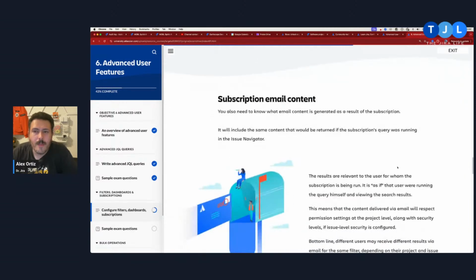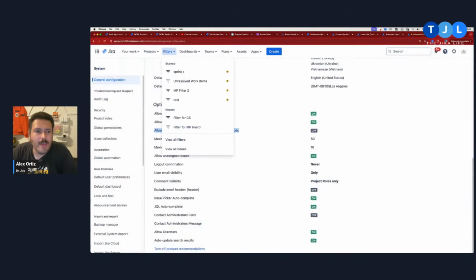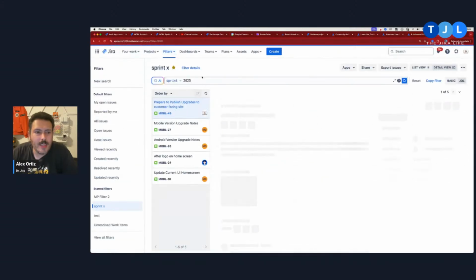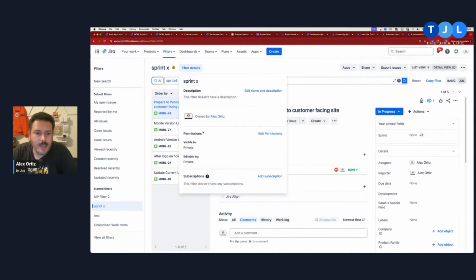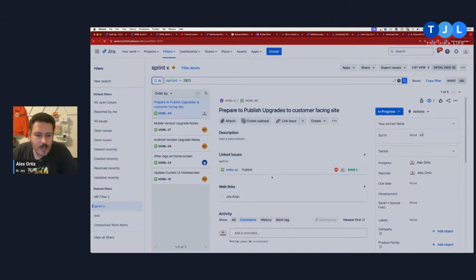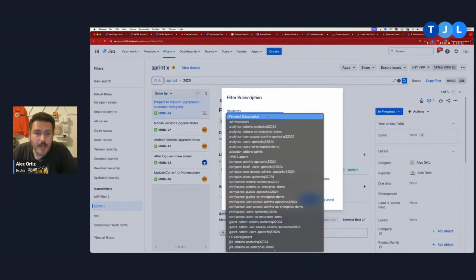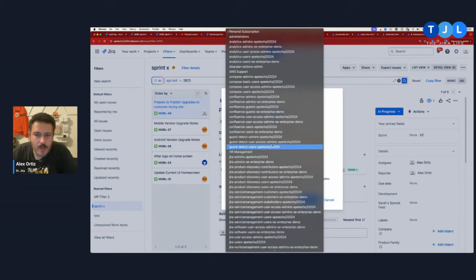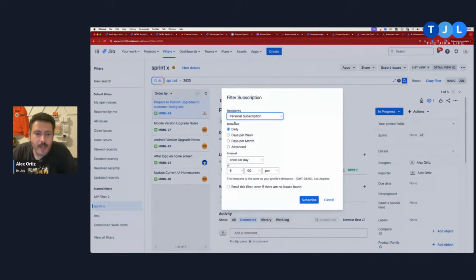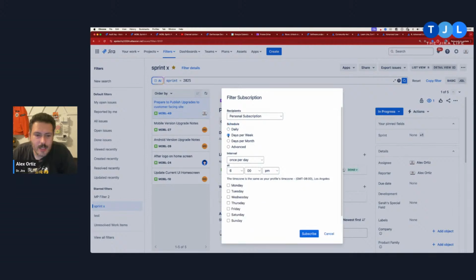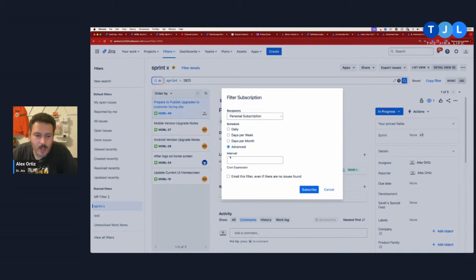So how do we do one of those? I have a filter here, Sprint X. I'm going to go to filter details and add a subscription. I've never actually clicked through this. Okay, so here we go. You can pick if it's personal or you pick a group. And then you pick the schedule. Do you want to send every day? Do you want to send it on a specific day per week or specific days per month? Or you can do a cron job.